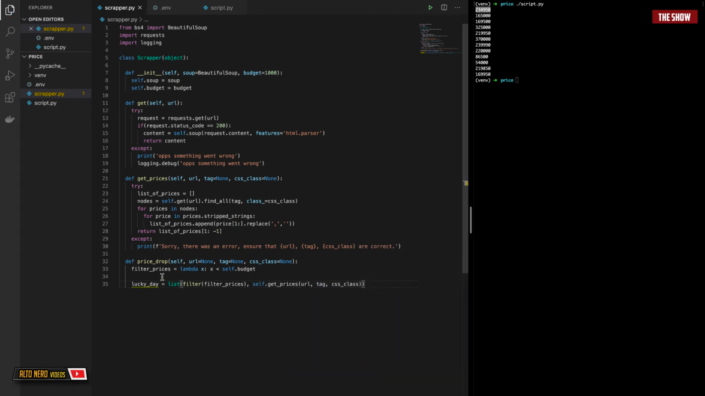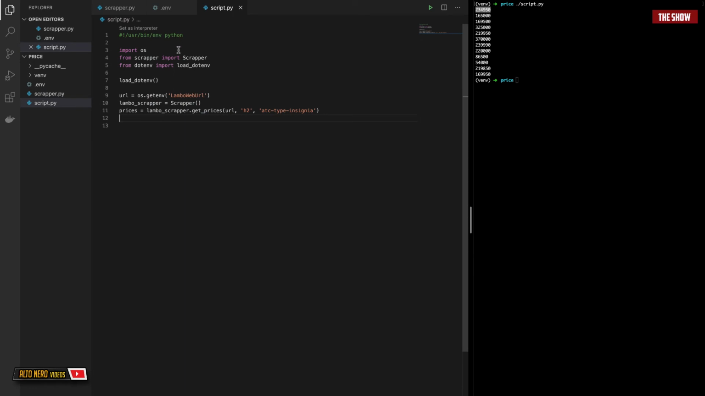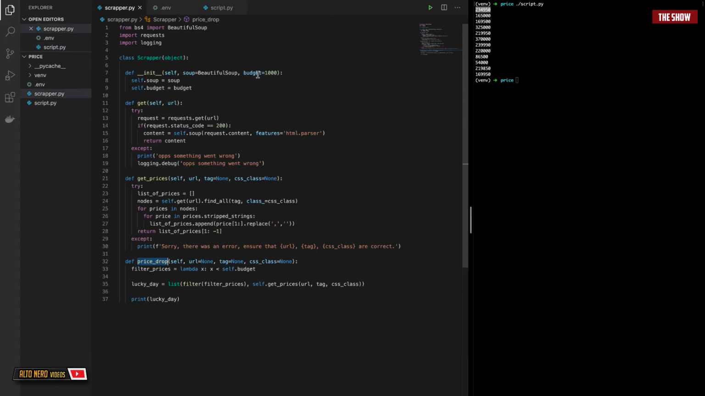But now there is something going on. If I do print lucky day, I will get an error. What we can now say is Lambo.price_drop. We have passed the URL, the HTML tag, and the class that we want. But the Lambo scraper now, if we run it now, it will still work.